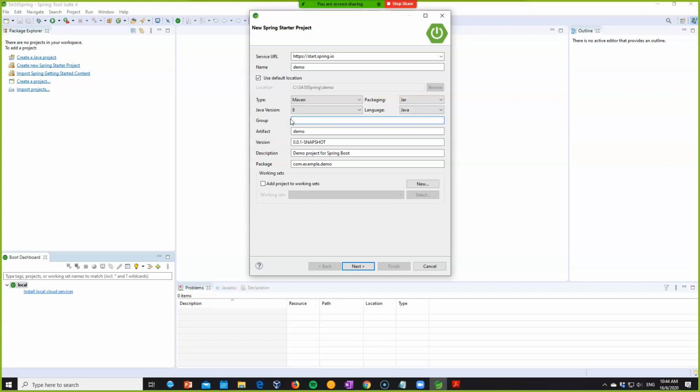Suppose I'm working for ISS, right? So I'll say sg.edu because edu is my domain. I can say nus.iss, then give an application name called demo. Right? So this is how I create my package structure. So group usually identifies your main package structure.